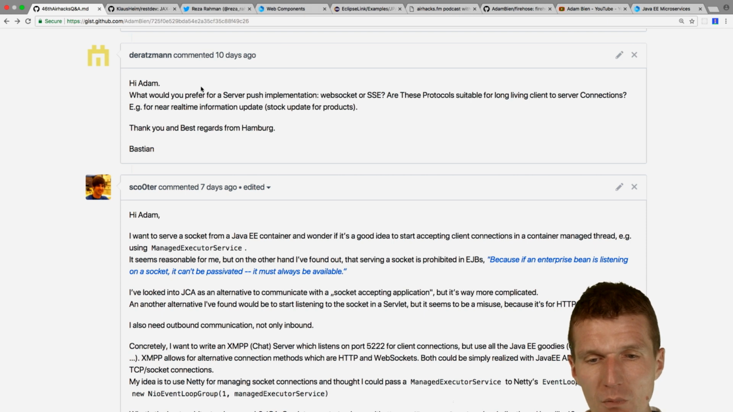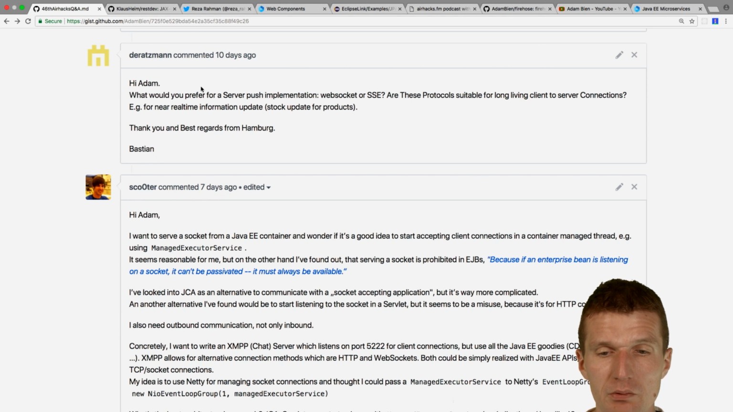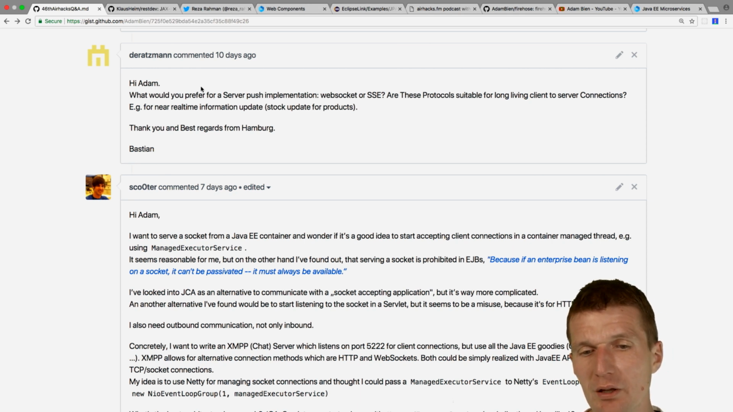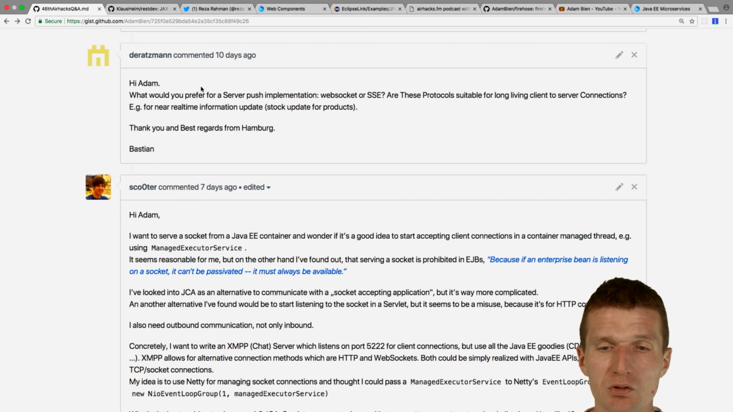So if you don't have JAX-RS in place, I would start with WebSockets. And if you already have JAX-RS resources and this SSE endpoint just fits well to JAX-RS, I would go with SSE. For long-living client-to-server connections, yes. WebSockets is almost like a session, and SSE is also like a session, and it even maintains a reconnect timeout.